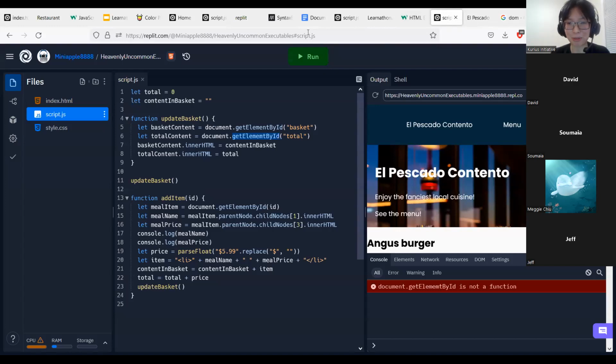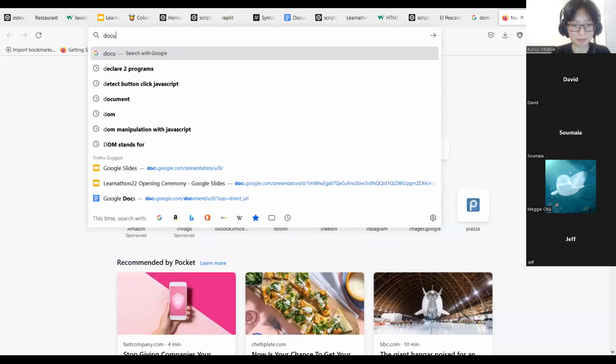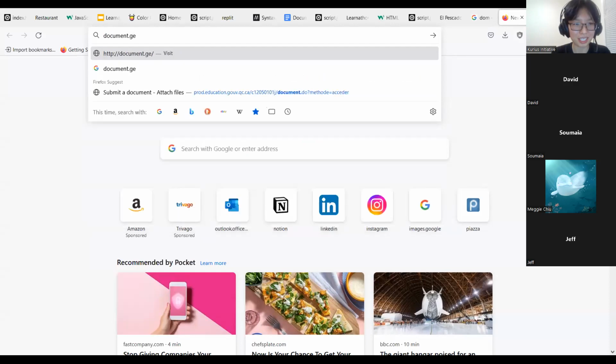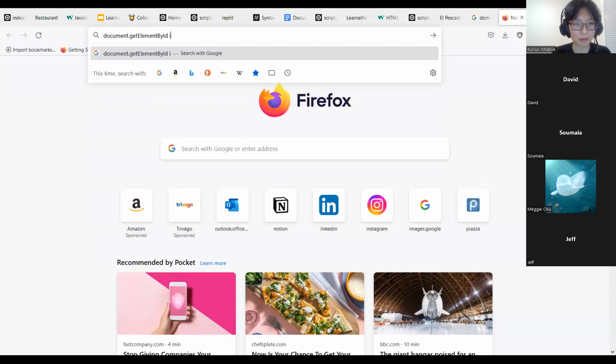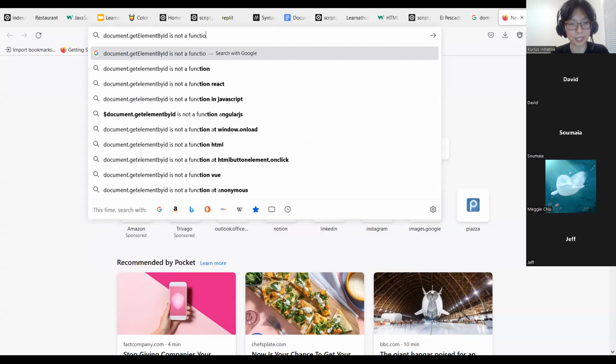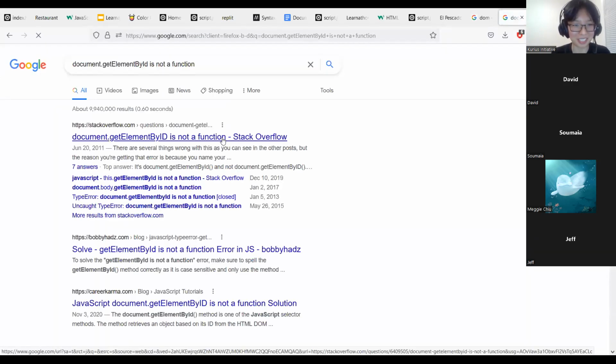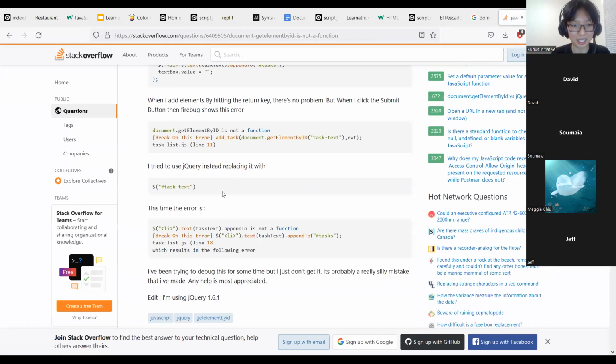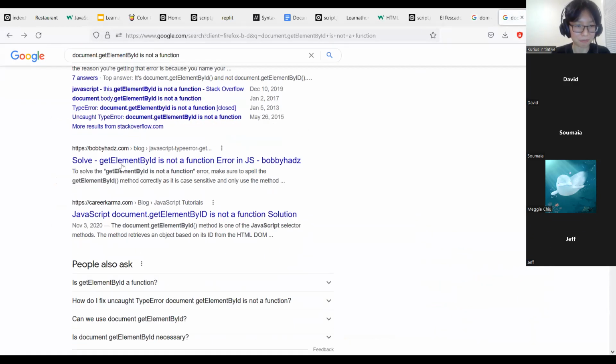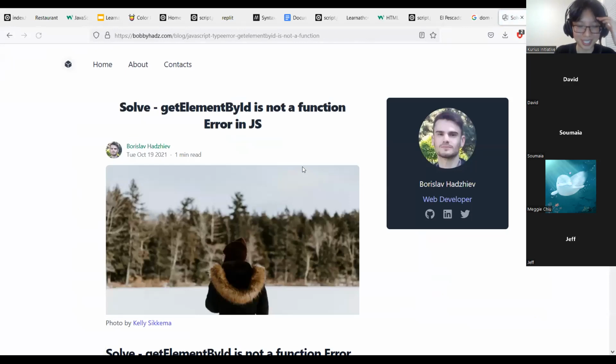Coding errors. We all experience this as programmers. Don't worry. Get element by ID. Okay, you know what? One way to solve this is to search up document get element by ID. It's not a function. By the way, if you guys know why I'm encountering this error, you can tell me. This is jQuery. I'm just going to search up a way to fix this.